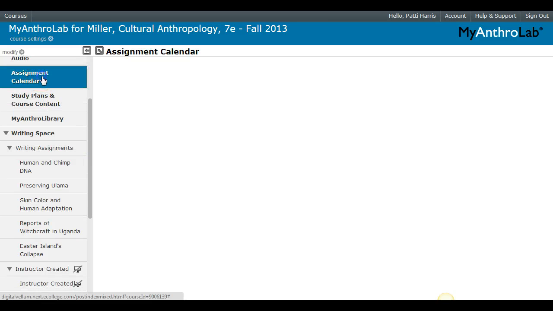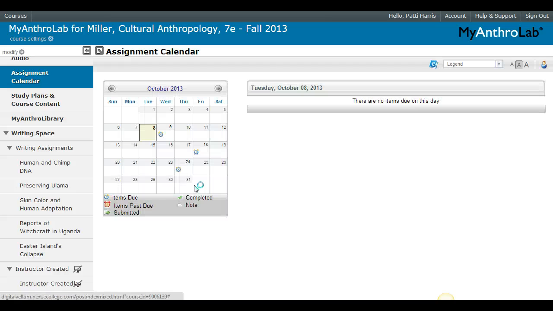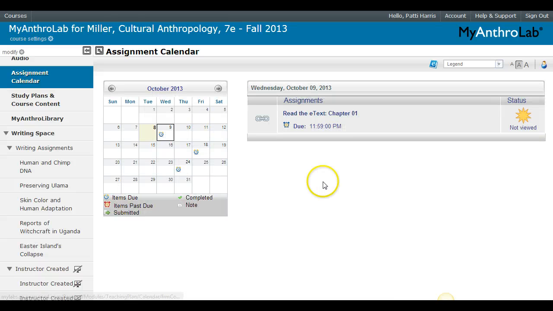We have the assignment calendar, which is another hallmark feature of the lab. This is something where students will be able to see if they have any assignments due on any given date. I actually went ahead and made a couple of assignments for you so you can see what it looks like. I'll click on the 9th of October. So they'll be able to see on the 9th of October, they need to read the e-text for chapter 1. It gives them the due date, and they can actually click right here and launch into the assignment. It's very easy for them to see, and it's very hard for them to miss.